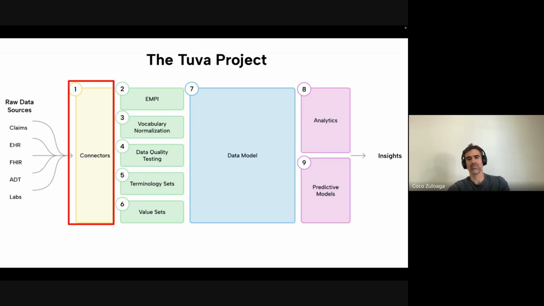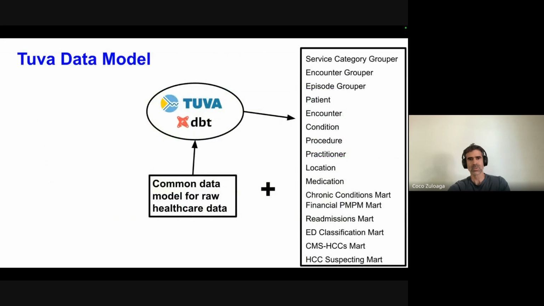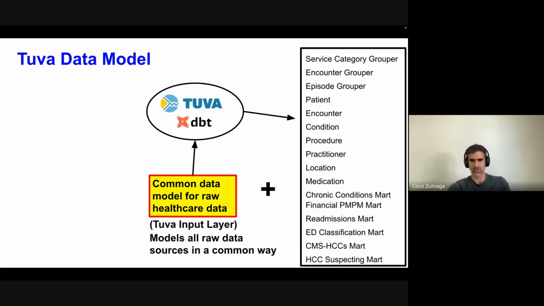Then we have connectors. So connectors are data pipelines that get your raw healthcare data sources into the Tuva data model. So remember, the Tuva data model is this common data model for modeling raw healthcare data. This is what we call the Tuva input layer. It just models all your raw data sources in a common way. And then we have the data marts that are built on top of the common data model for raw data.